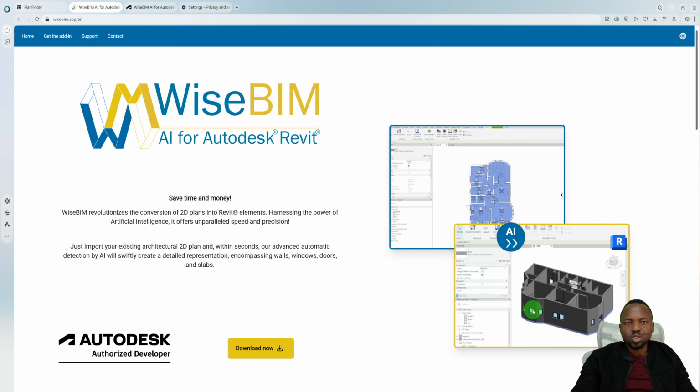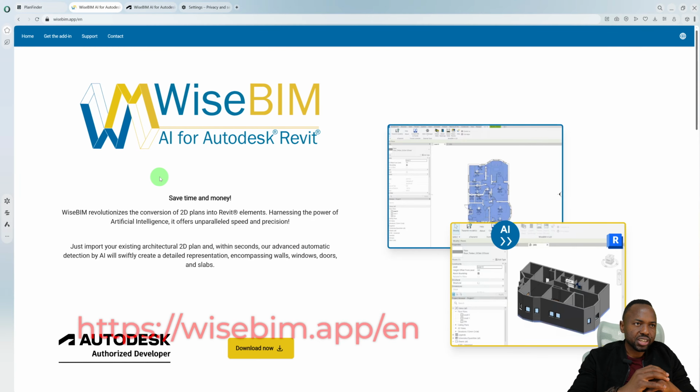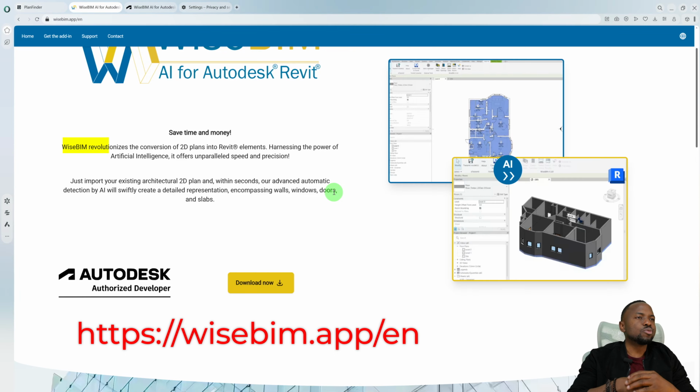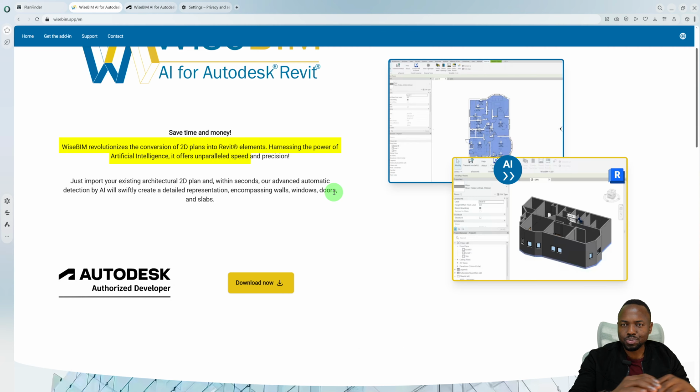Hello everybody, I've got another AI app here that I want to install and do a quick overview of. More like a first look. So this is WiseBIM AI for Autodesk. WiseBIM revolutionizes the conversion of 2D plans into Revit elements. Harnessing the power of artificial intelligence, it offers unparalleled speed and precision.